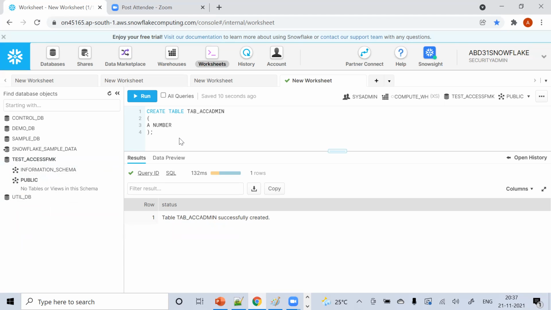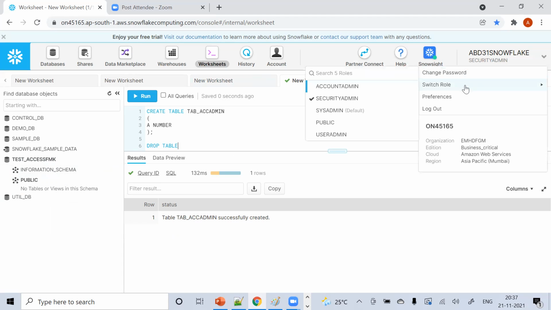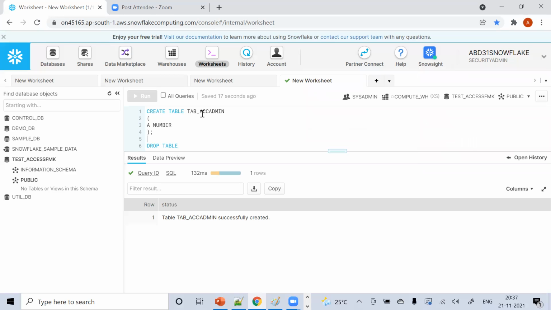Okay, so this is not the right way to do it, because account admins are not used for creation of tables and all these objects. They are mostly for giving privileges, looking at the account billing and all that. They are not used for creating objects. So in the next slide, we will see what each predefined role that comes with Snowflake is associated with, and what their duties and responsibilities are. We'll just see that in the next slide shortly.